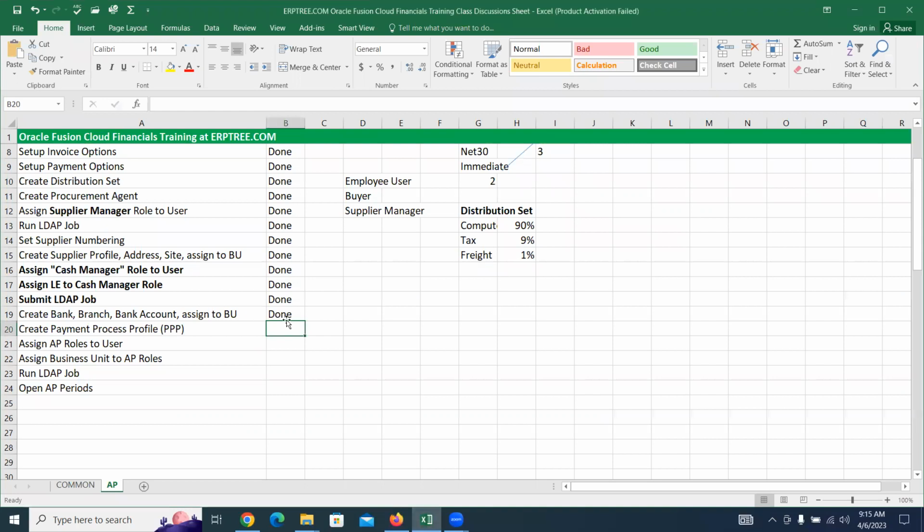Now you can assign roles to users. As a part of GL, we assign roles to the user, and to the GL roles we assigned our primary ledger. Now we are talking about payables, so we need to assign payables roles to the user. To payables roles, we have to assign our business unit. In GL we have seen five seeded roles Oracle is providing. In case of payables, Oracle is providing three seeded roles. Assign the three seeded roles to the AP user and assign our business unit to the AP roles, and submit LDAP.